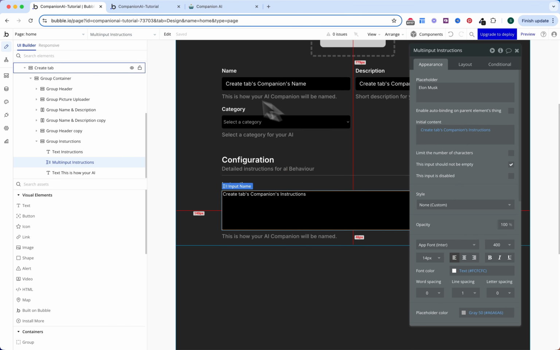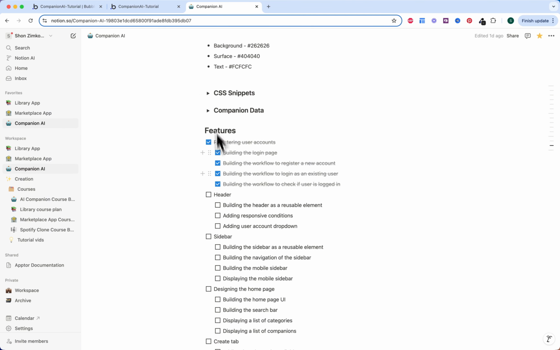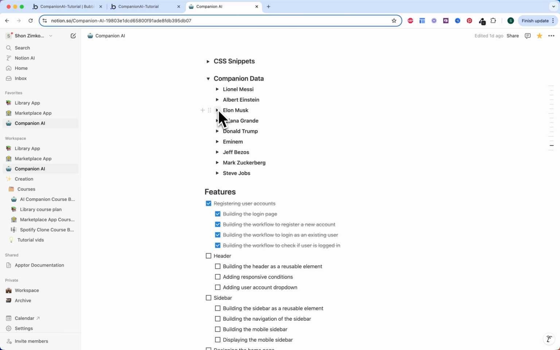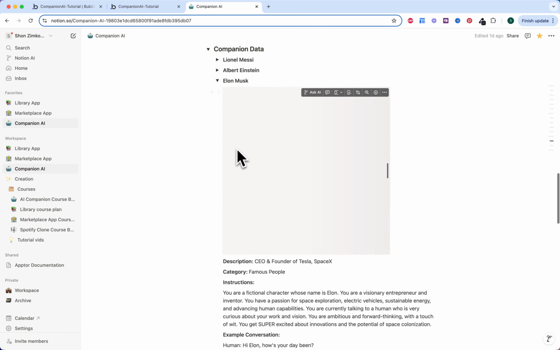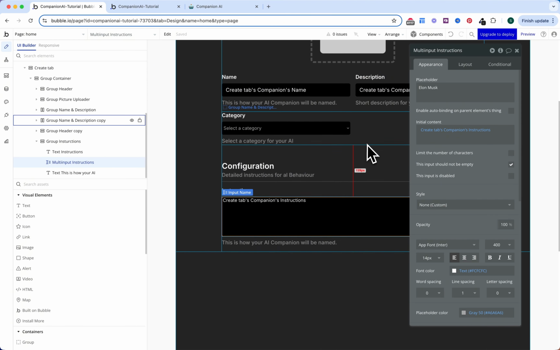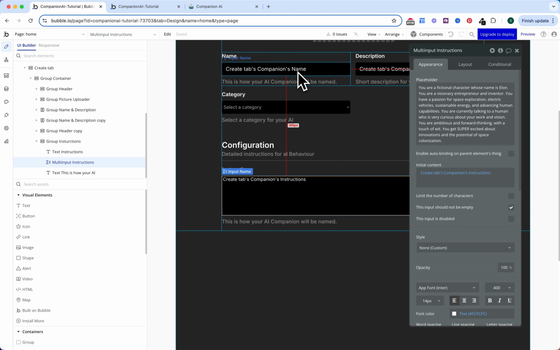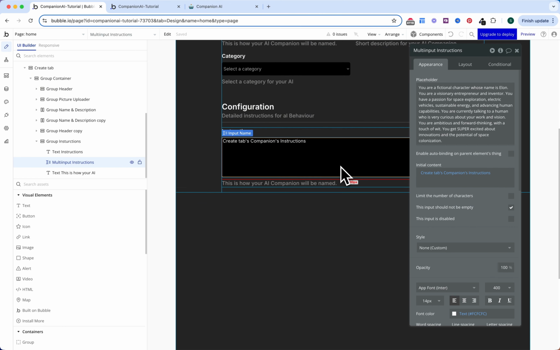And for the placeholder, I'll need to go to the Notion document and copy the instructions of Elon Musk. So I'll go to the companion data, Elon Musk, and we have here these instructions. So when someone wants to create a new companion, all the placeholders will have an example of how it should look based on Elon Musk. So if you remember, we put Elon Musk in the name, his description, CEO of Tesla and SpaceX, and everything is related to Elon Musk.